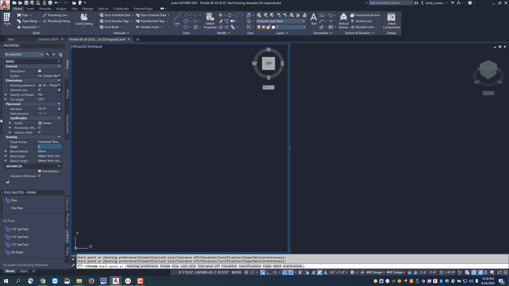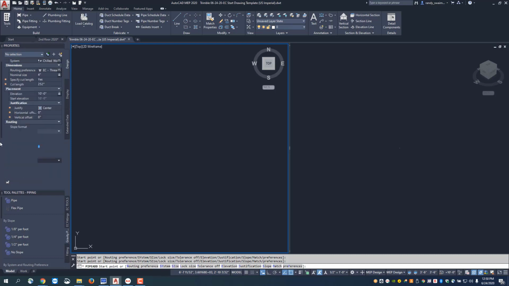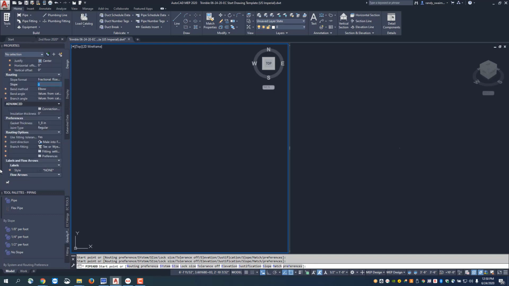As we move on down through the properties palette here to see what some of the other selections are, we're going to go into some of these options. You've got joint direction male into female. This really only comes into play in a hub and spigot system. So if you're drawing downhill, you want the male into the female. If you're drawing uphill, you want the opposite, female out to male.